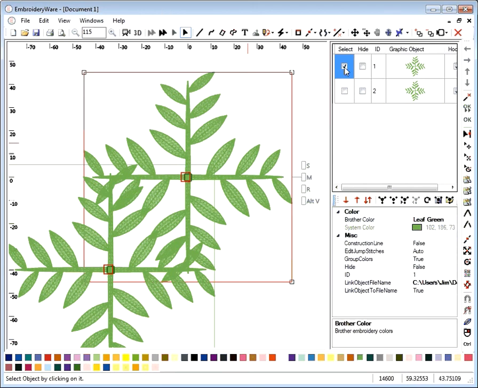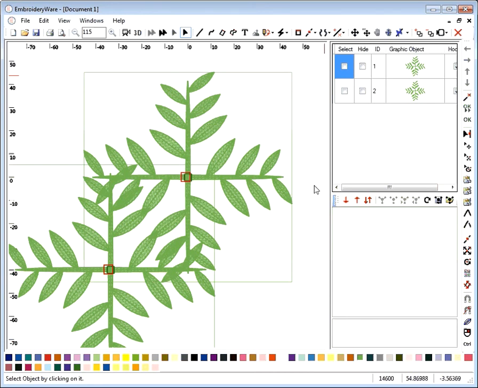So this is basically the overview of embroidery objects. Please try them, play around with them. I find that they can be very powerful.